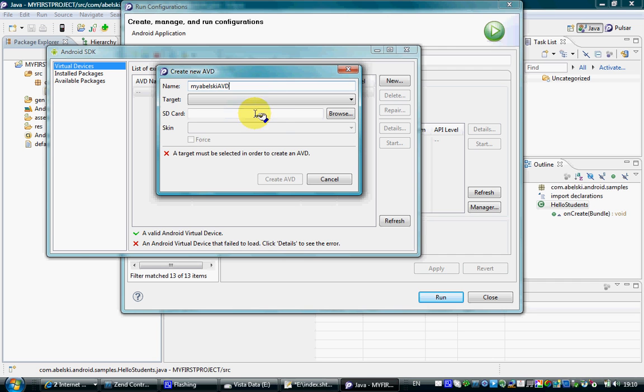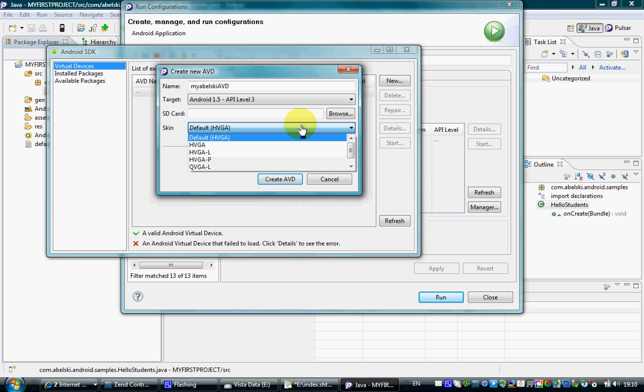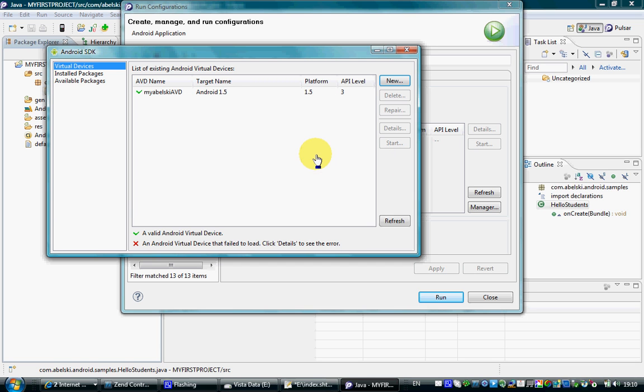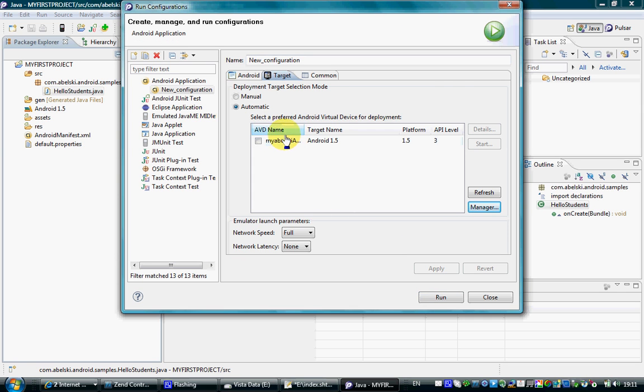Let's name it. Let's specify which platform we target. We target Android 1.5. We can select the skin we want to use. Let's keep it the default one, and let's create the AVD. Let's press OK, and here we are having the Maya Belsky AVD we can use. Let's close the screen, and here let's specify that we want to use this specific AVD. Let's press Apply and run.